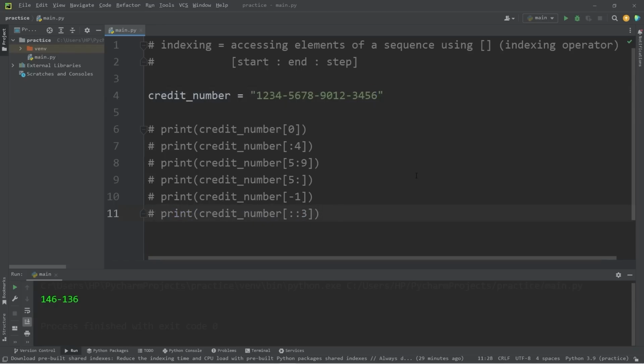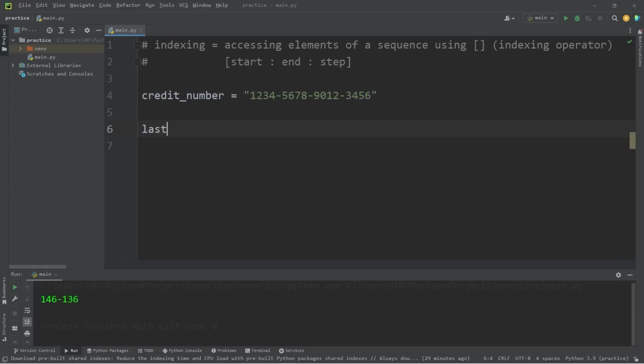All right, here's a practical example. Let's create a program to get the last 4 digits of a credit card number. I'm going to assign this to a new variable, last digits, equals our credit number, indexing operator. So we need the last 4 digits. Where would the starting index begin? Well, we could use negative indexing. This last digit is -1, -2, -3, -4. We will begin at -4.